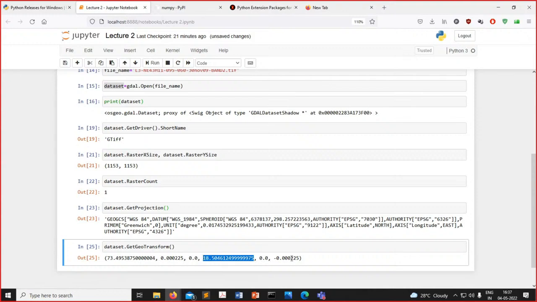This is again the pixel height. This is pixel width. This is pixel height. This 0 and 0, this is related to the orientation of the data, 0-degree orientation. Top left corner longitude is this one. Top left corner of the image.